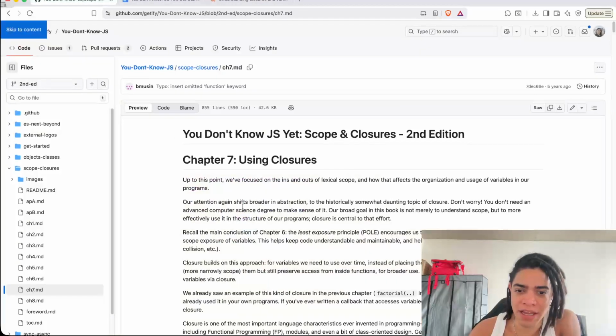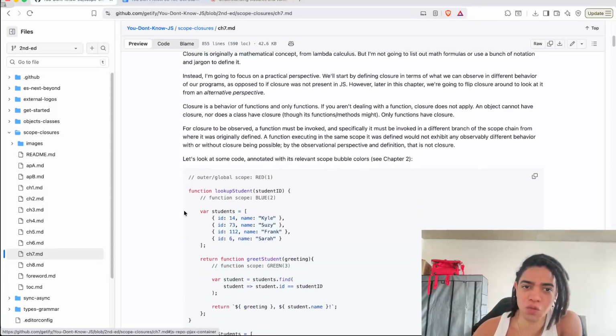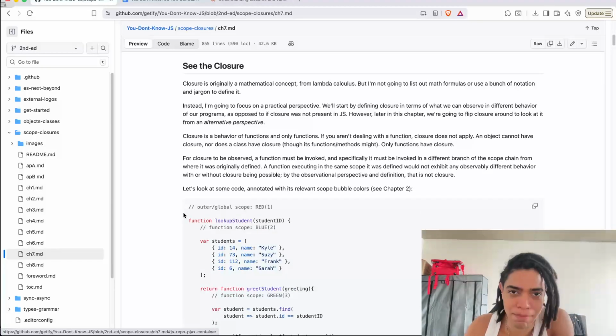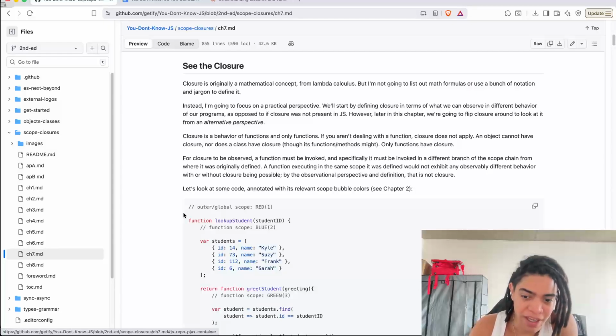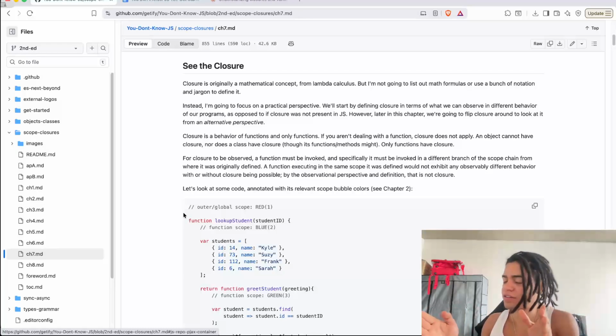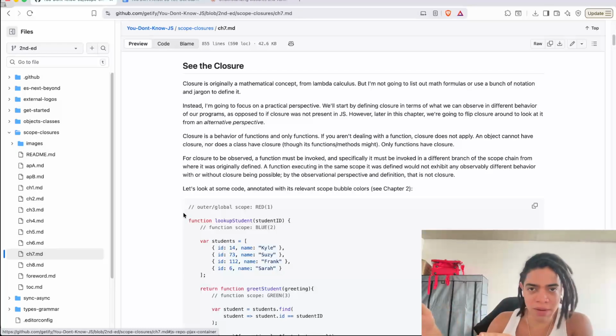So why am I mentioning this? Because as we explore closures now, part of it is utilities. Closure is originally a mathematical concept from lambda calculus. And if you understand what lambda calculus is, it's a formal system of expressing computation. And I do think this is very interesting.